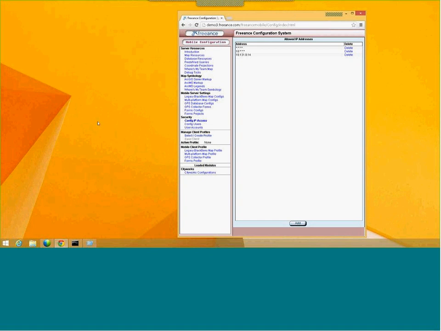Go ahead and hit the add down on the bottom. And you're going to type in 10.1.60.16. Just go ahead and type it in, 10.1.60.16. Okay, just hit OK, and you see that, that'll add that IP.